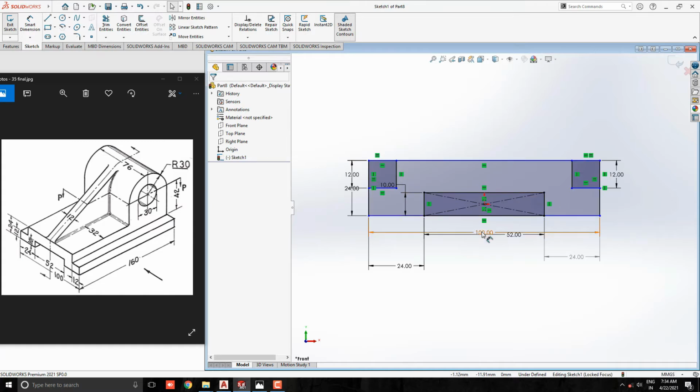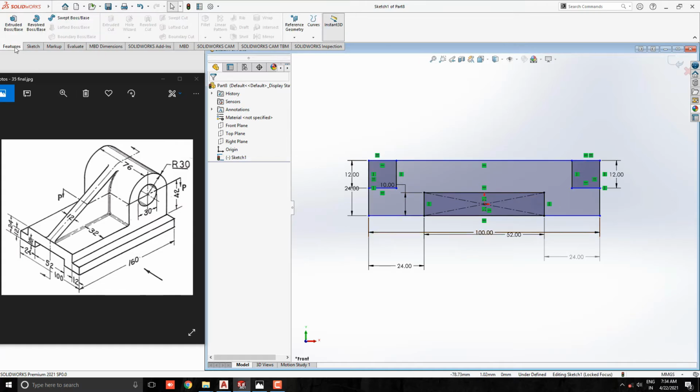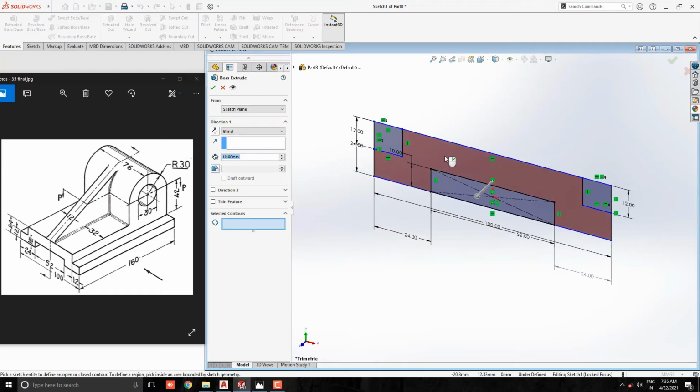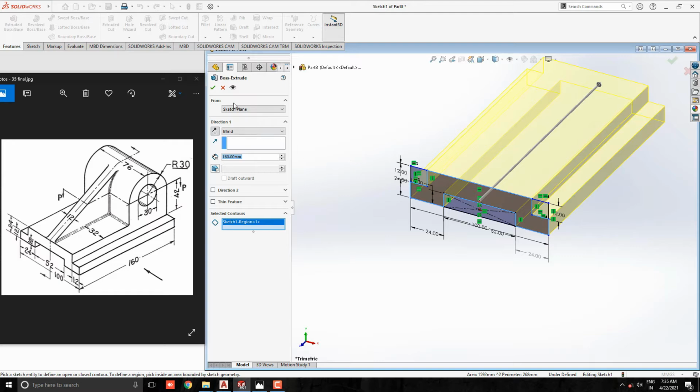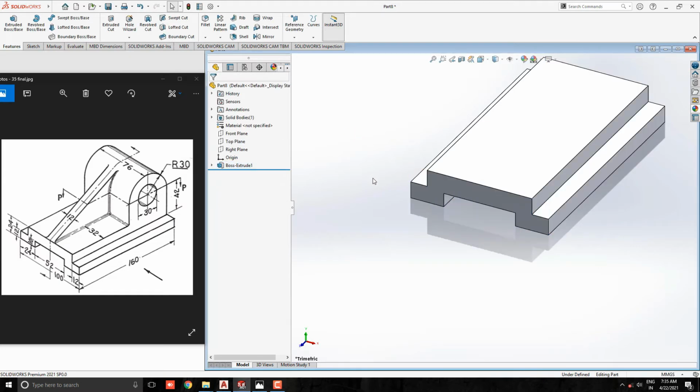We require just a middle profile, so we do not waste time on trimming. Take the Extruded Boss Base tool and select this profile. Extrude this in any direction as you like. Enter the extrude value 160 mm. See the preview and click on OK.